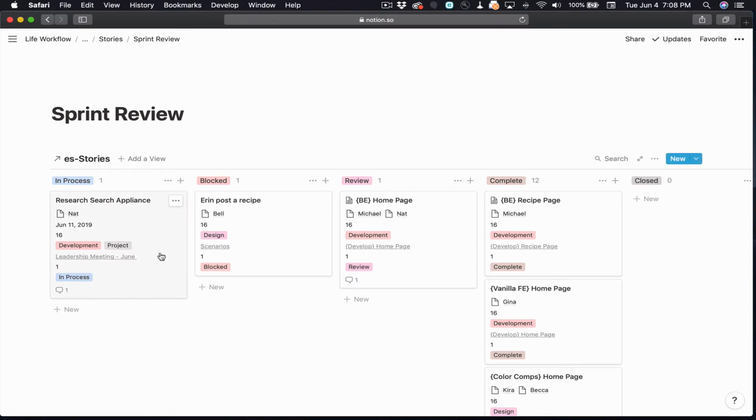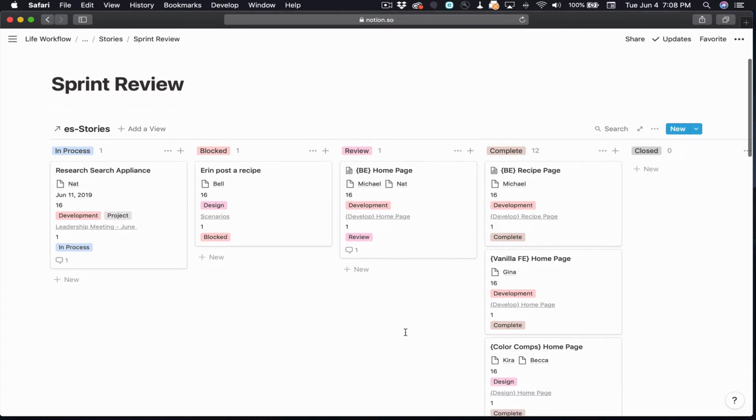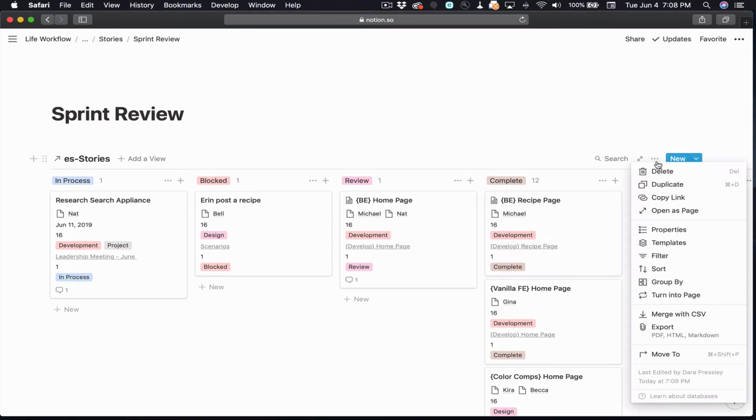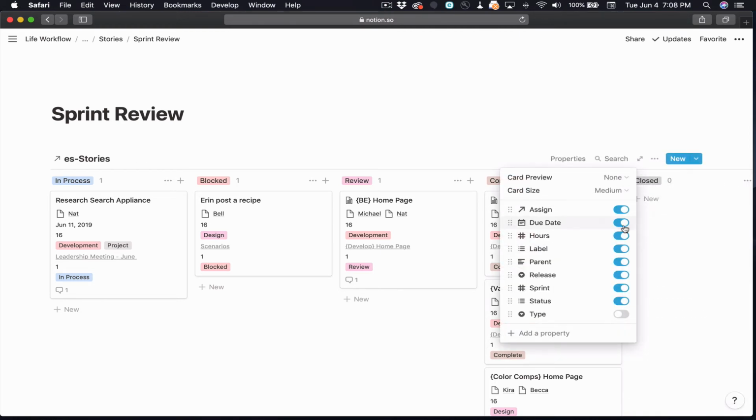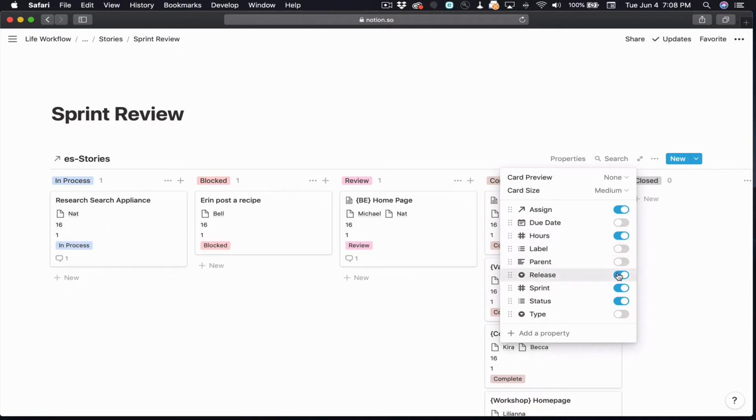All right, so now we do want to keep these open because we might want to talk about why these things didn't get done, like why they didn't move to complete. But otherwise, with the stuff that's completed, we want to move these out of sprint. And just so we're not looking at too many properties here, let's take away date. Actually, I want to keep hours. Let's take away label, parent, release.